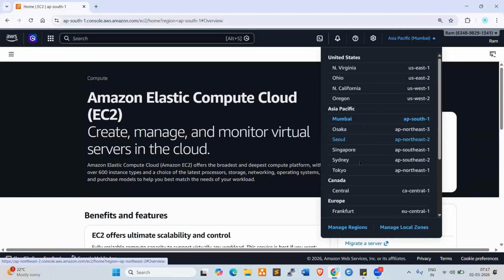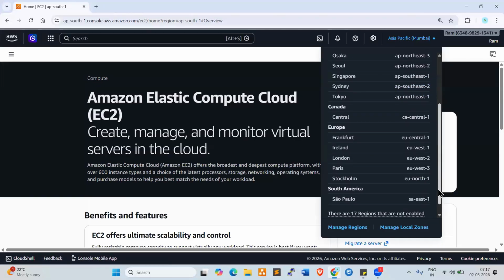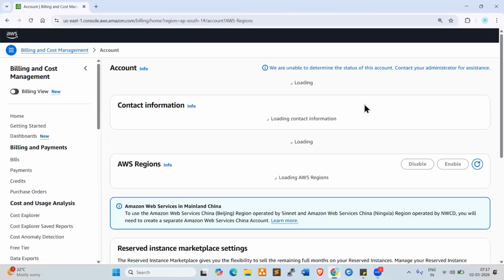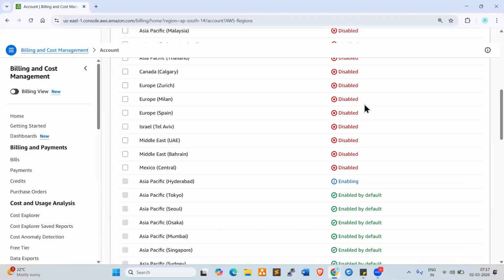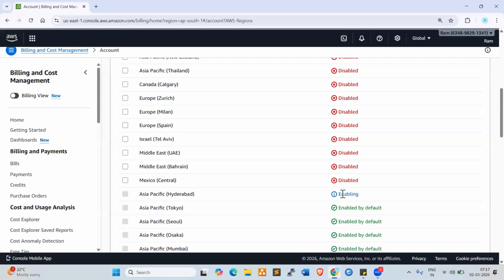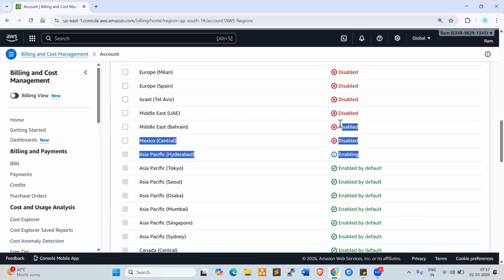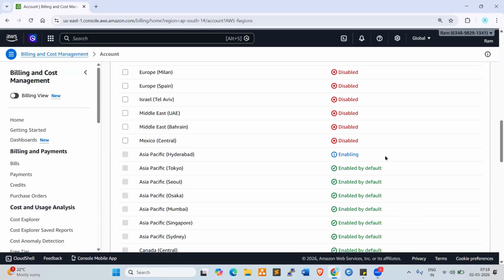Asia Pacific, not yet enabled, right? As per the requirement, we need to enable the region. Now it is enabling, not yet enabled. It may take some time, and after some time it will show you enabled, so that we can use Hyderabad also whenever you want.